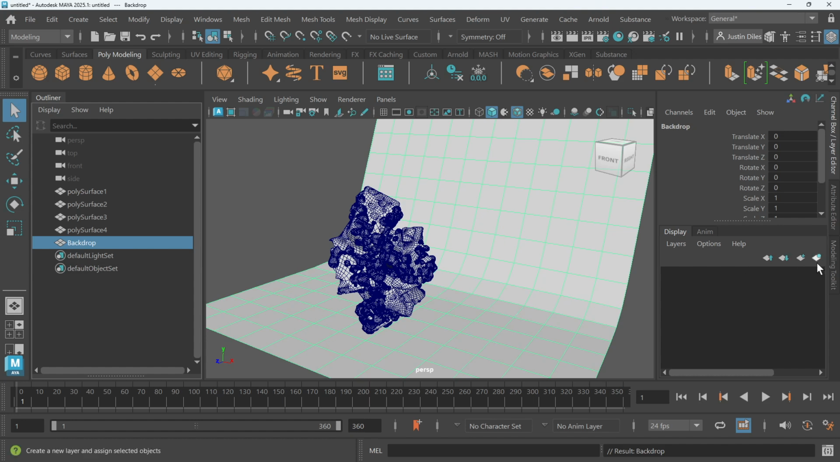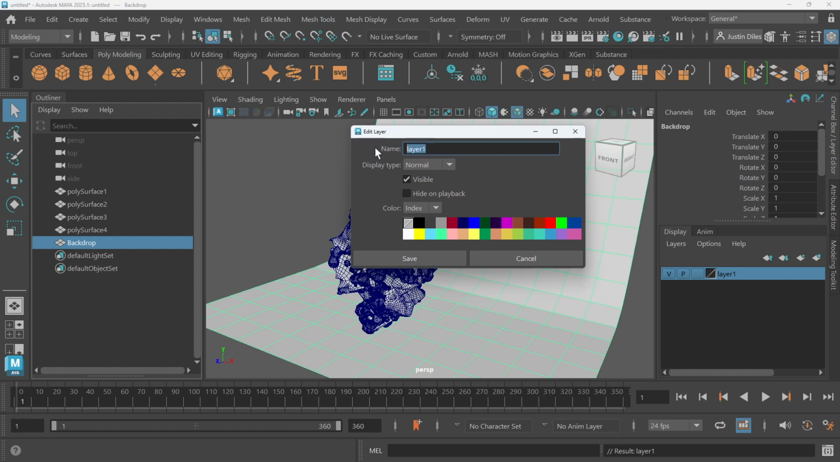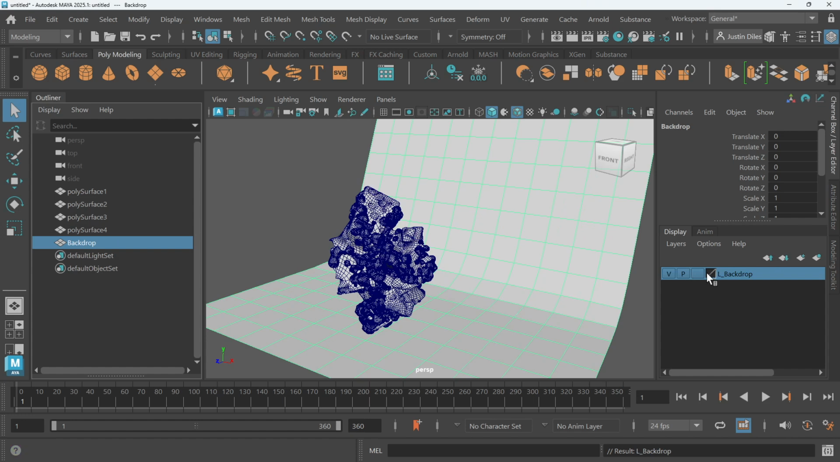And then I can't give it a layer with the same name. Sorry, the layer dialog is there. But I could call it back_drop. It just can't be exactly the same name. Or I could say L backdrop for layer. Just something to give it a unique identifier within Maya under the hood. So hit save, so I have L backdrop.